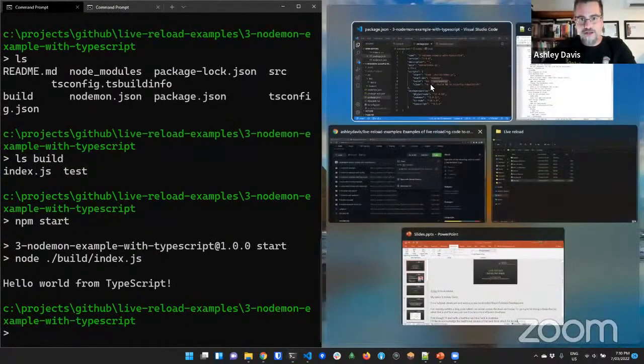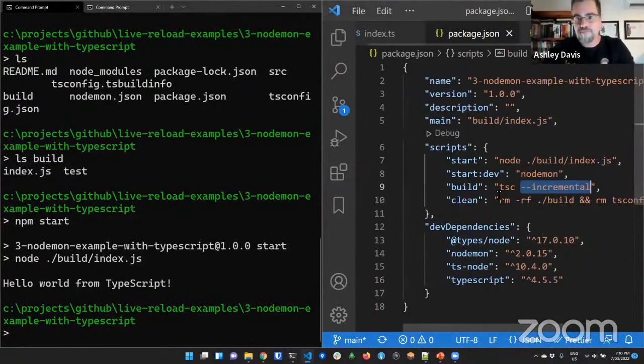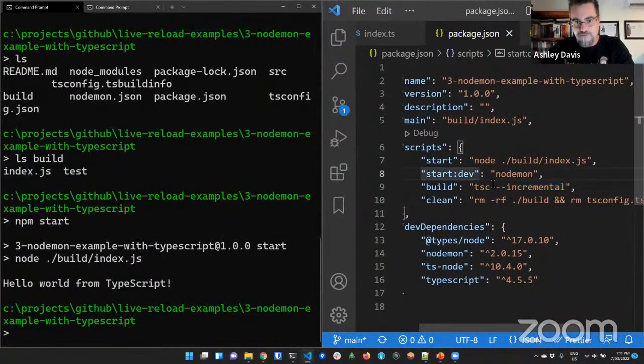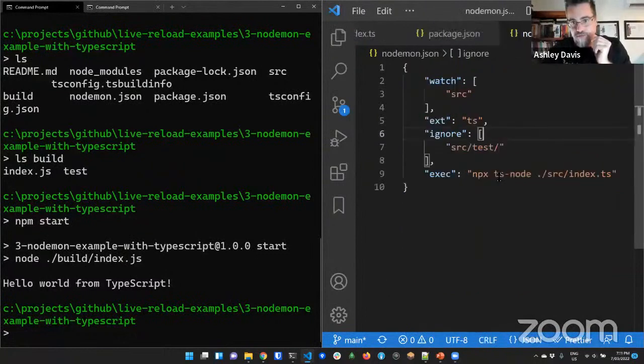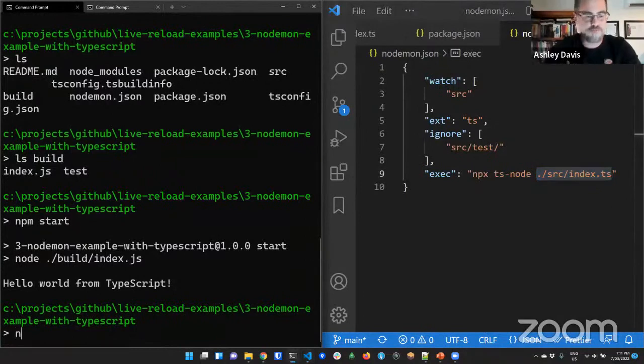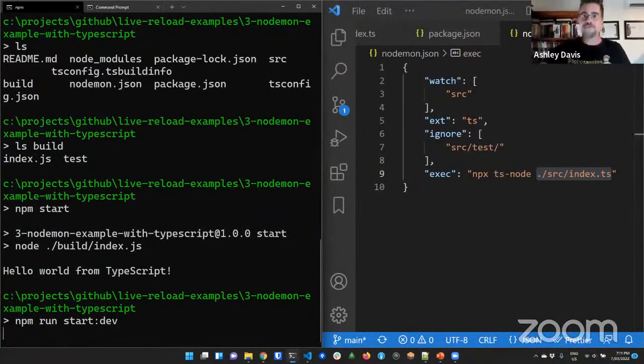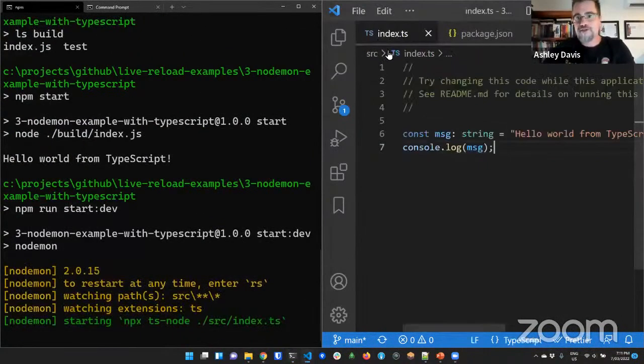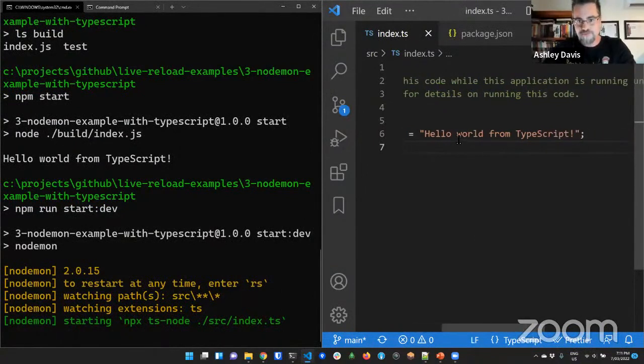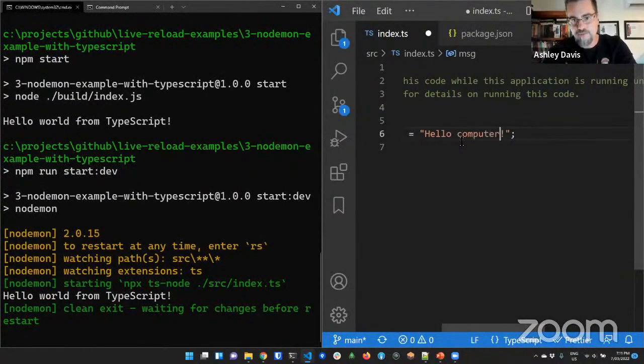Now, to run it with live reload enabled, I will use my convention start:dev, which runs Nodemon. And if you look in the Nodemon configuration, you'll see that it runs ts-node and points it at my index.ts file. So let's run that: npm run start:dev. And now, fingers crossed, the demo gods are smiling on me. I should be able to edit this code and do a hello computer.